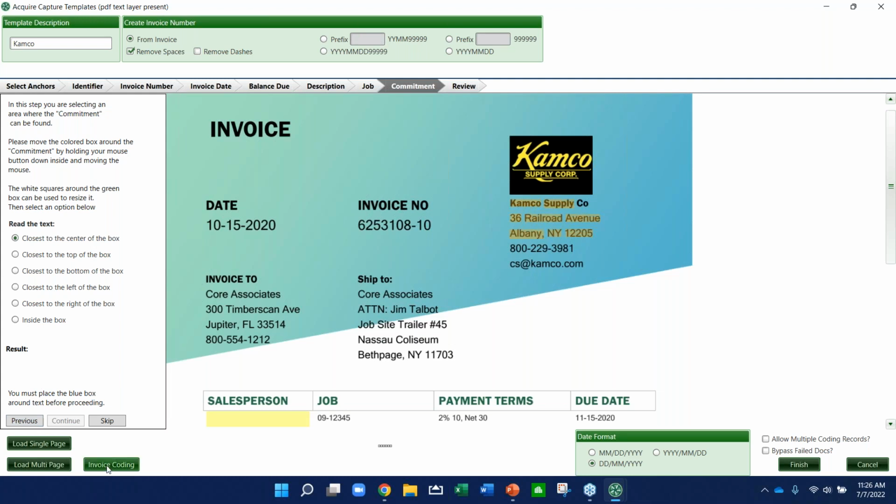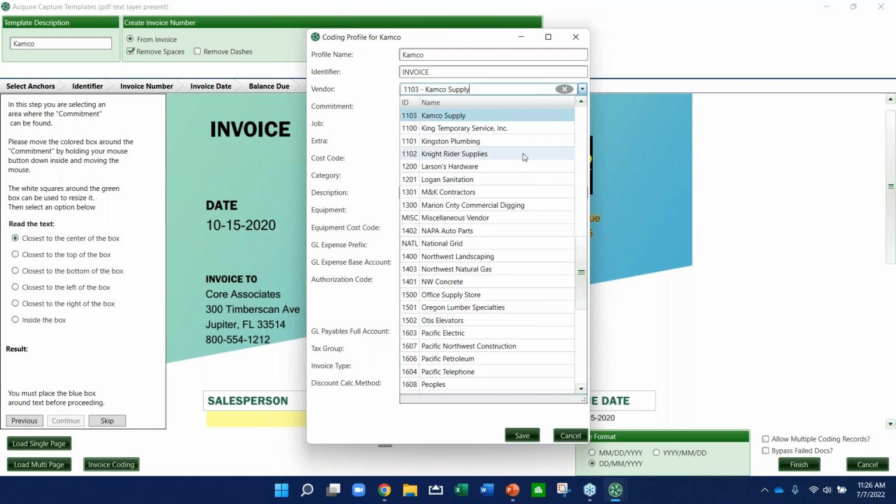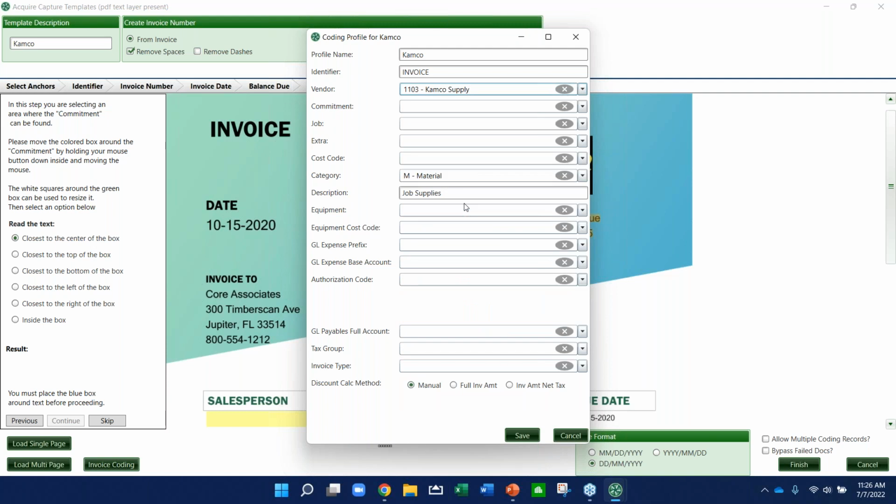And the only other thing I want to point out here in the lower left is this invoice coding button. This is where you marry this template to the corresponding vendor in Sage. So this is a lookup of my vendors in my Sage area. So this is vendor 1103. So when this gets over to invoice entry, it knows the vendor number.